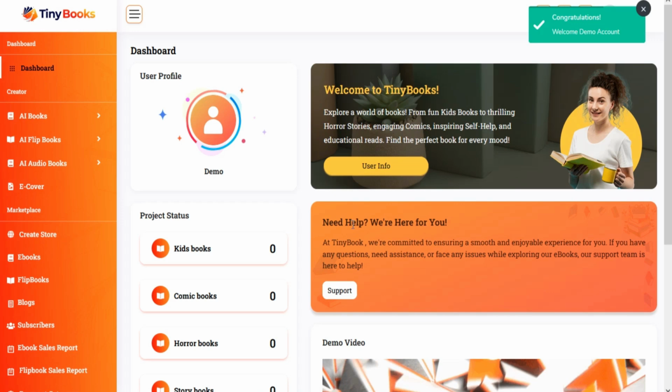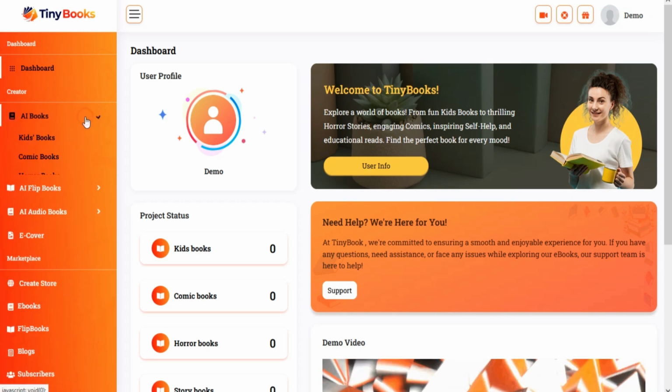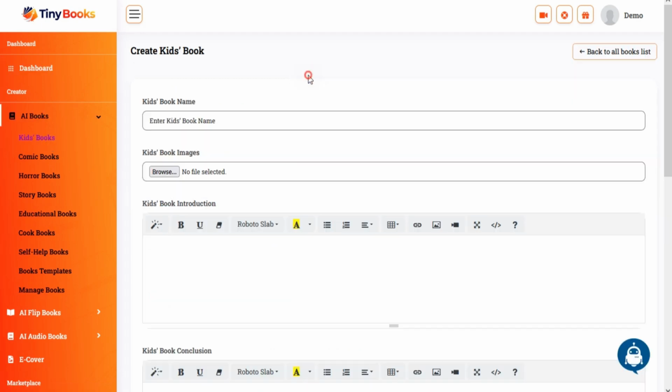In this tutorial, we are going to show you how to create different types of AI kids books in Tiny Books. Go to the left menu and click on AI Books. Here you can create different types of kids books. To create a kids book, click on Kids Book.